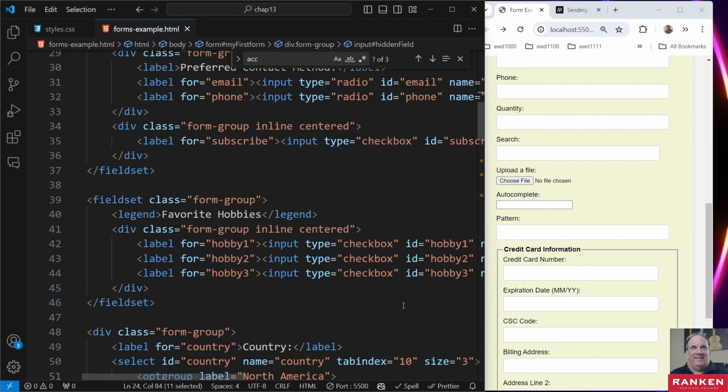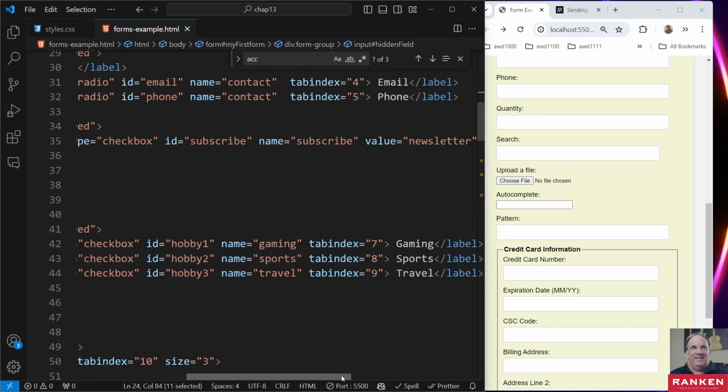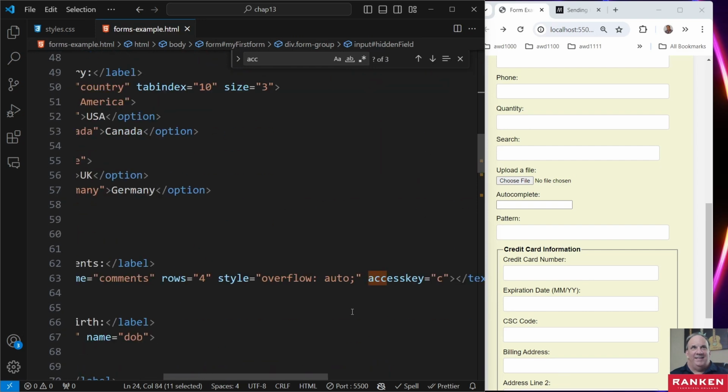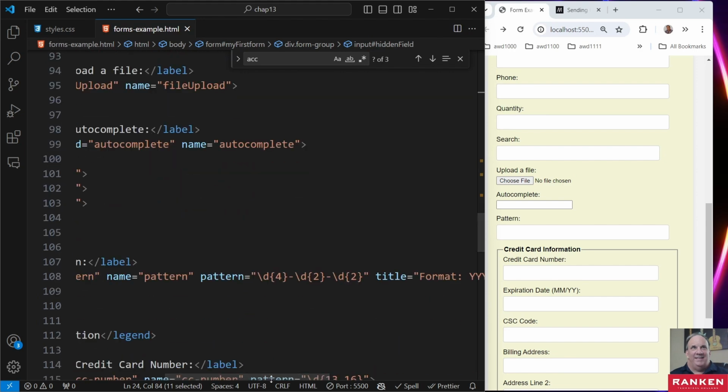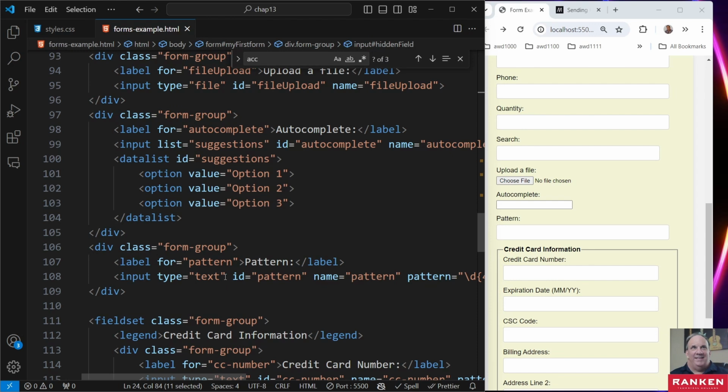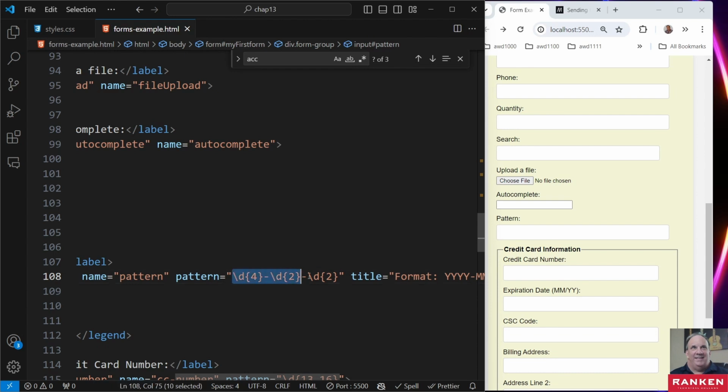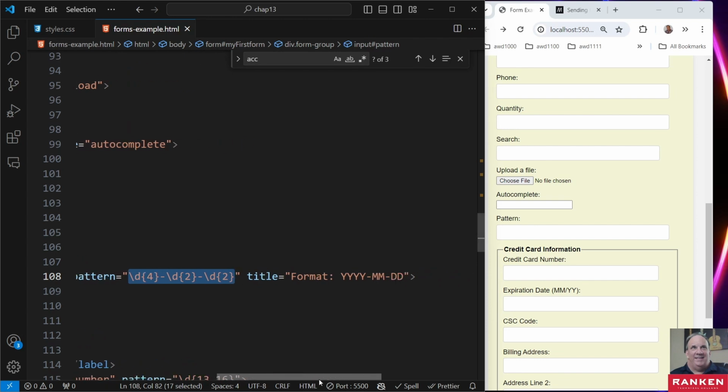I'm not going to go through all of these. You can spend some time yourself looking through them. I did want to go into patterns. So let's look at some patterns here. So what is a pattern? This is a pattern it's expecting. So this one is expecting a year, month, date, just like that.